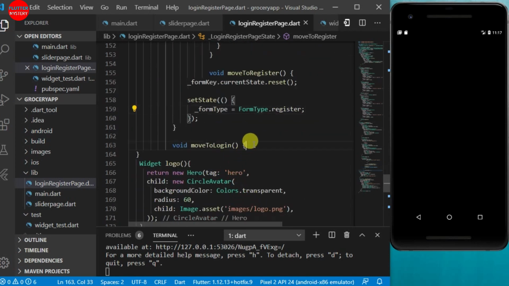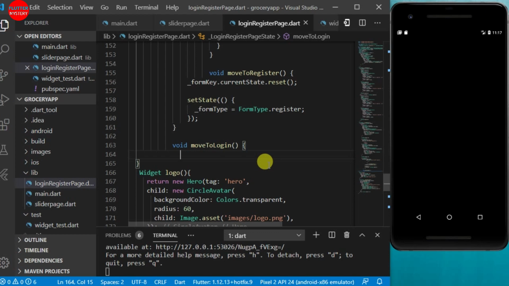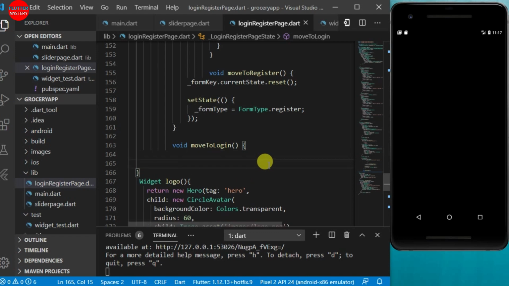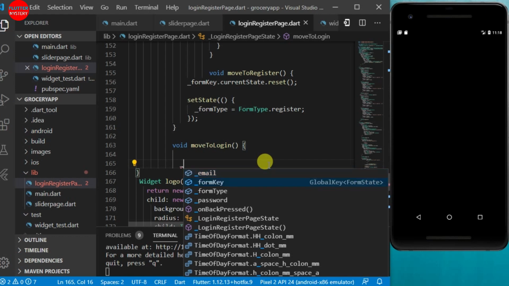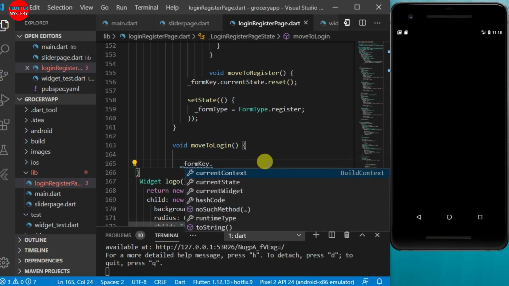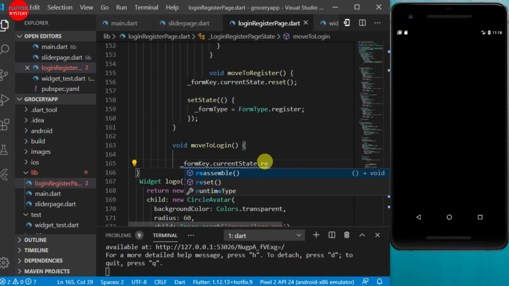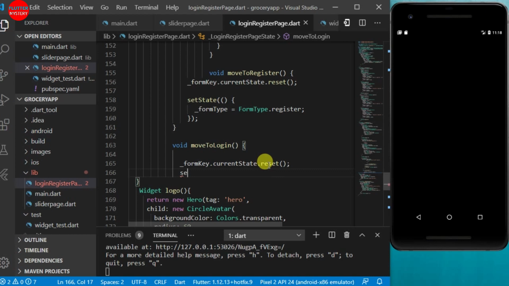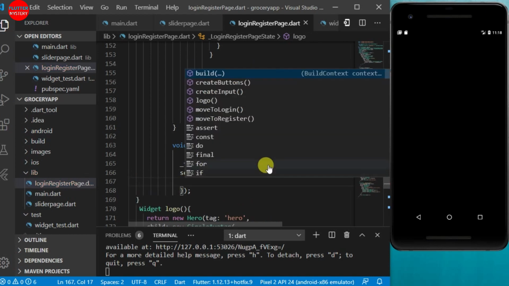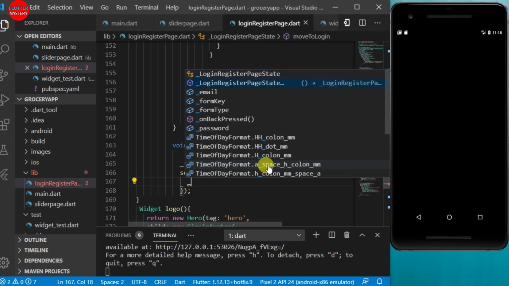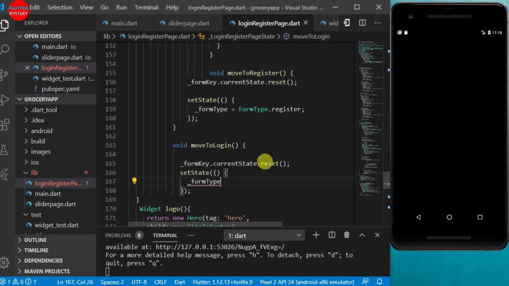That is it. And then when you come to the login, the same thing. Form key dot current state dot reset and then set state, choose form type equals form type dot login, semicolon.